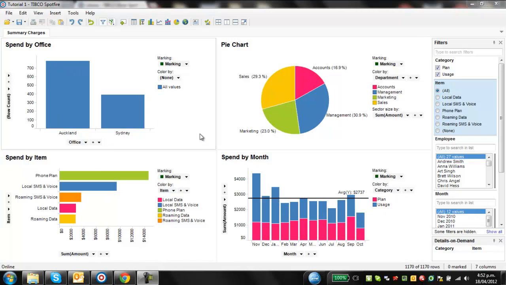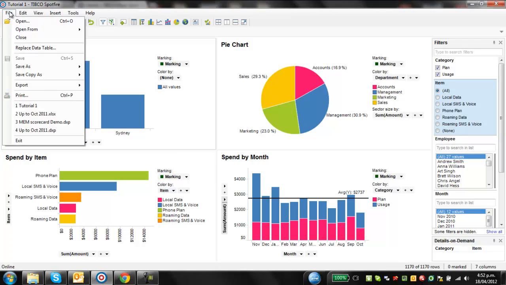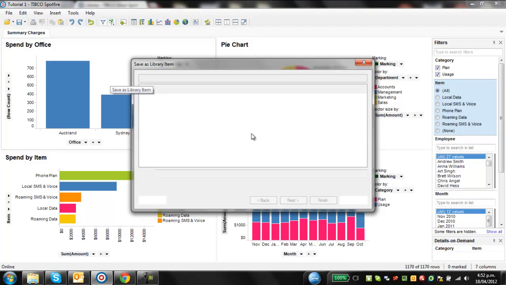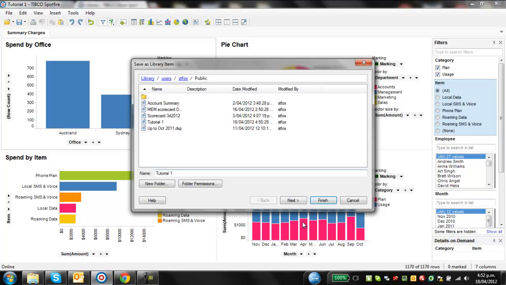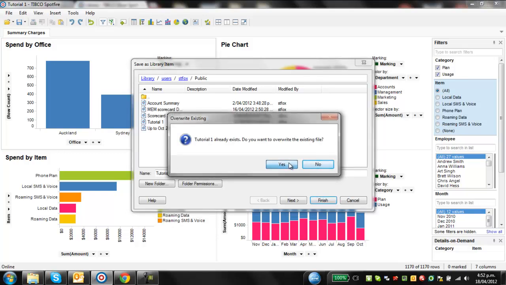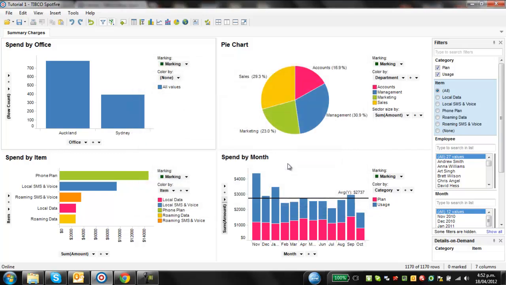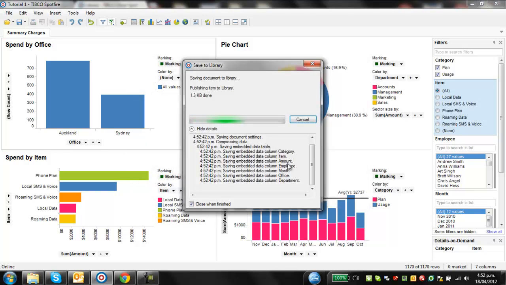Okay, so I'll just cover one final thing, and that's how to share this via the web. So all you need to do is go File, Save As, and you need to save it as a library item in order for it to share. Otherwise, it's held within a private secure spot on the Tibco server. Just go Finish, and basically this will then save it back up to the cloud. This will take a wee while to go through the saving process, but once it has, it'll give us a URL to save to.